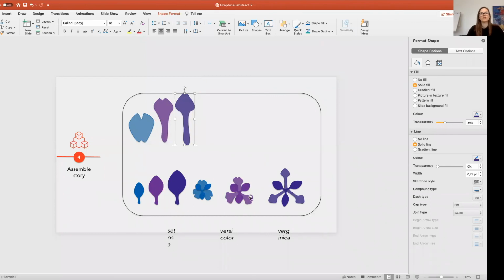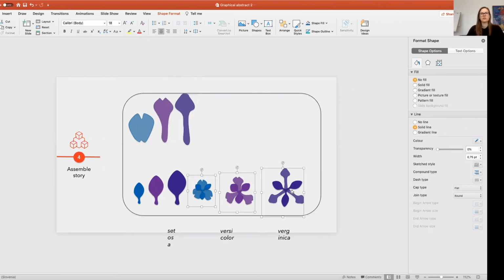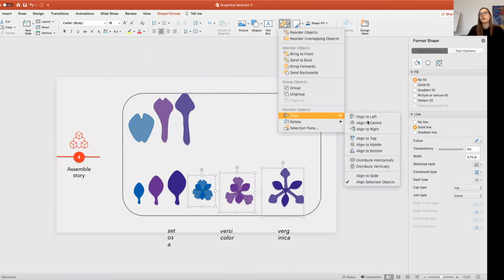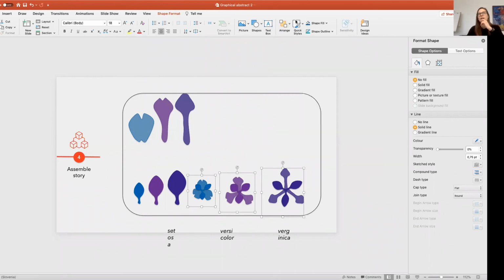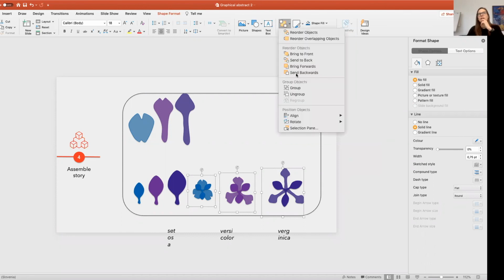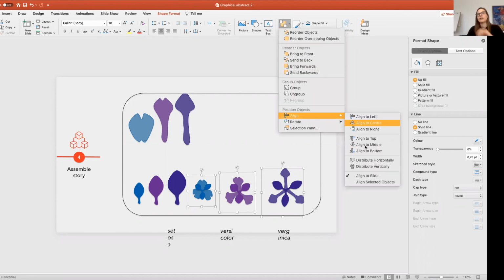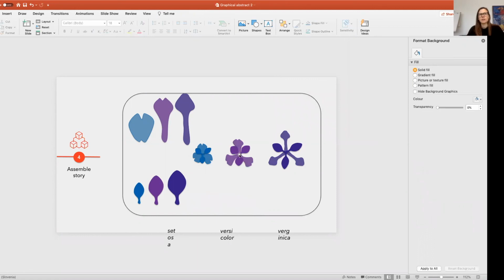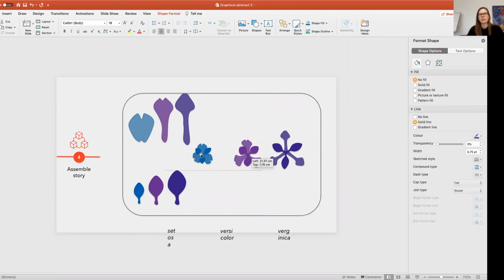And also these ones, the flowers, perhaps we could align them to the center. So I would just select the three and go to arrange, and then under align, and here I would select align to slide, and then go once again to align, and then I would select align to the middle. And now they're completely in the middle. I would just drag them a bit closer together.